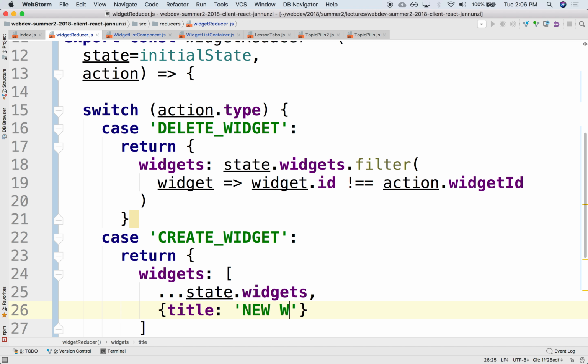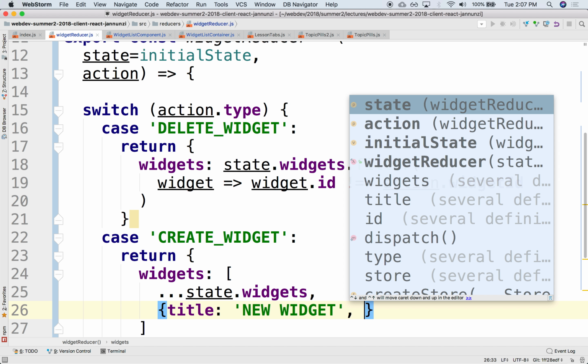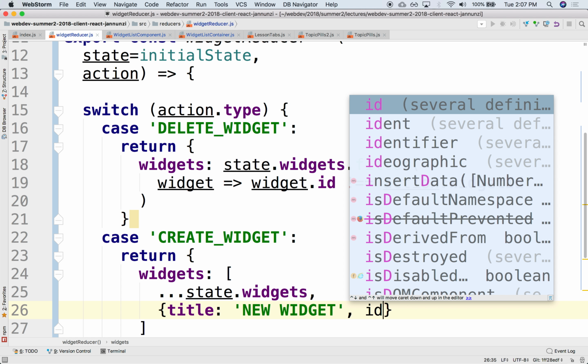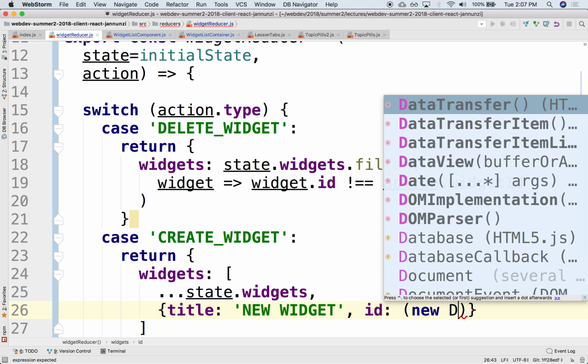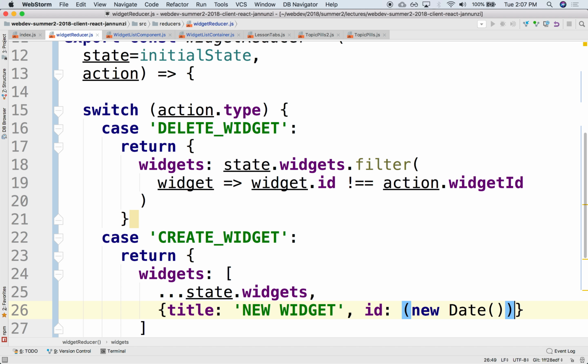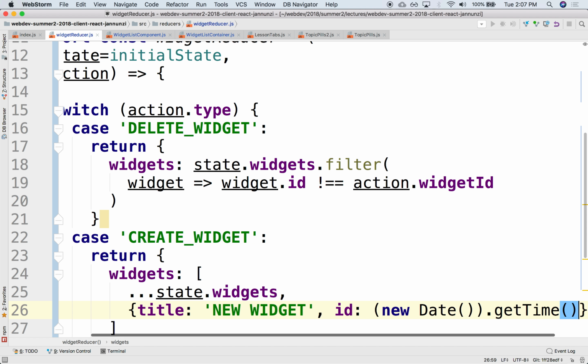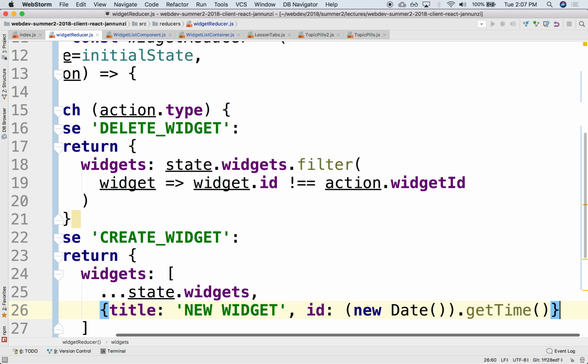A new widget with some ID. So let's do the ID could be some randomly generated number. Maybe it could be new Date().getTime(). So that's a unique identifier, the latest number of milliseconds since 1970 something. So that's the new one.